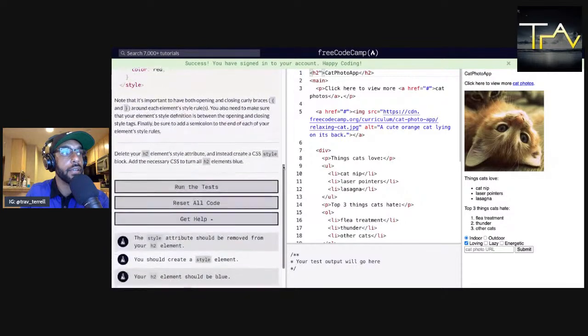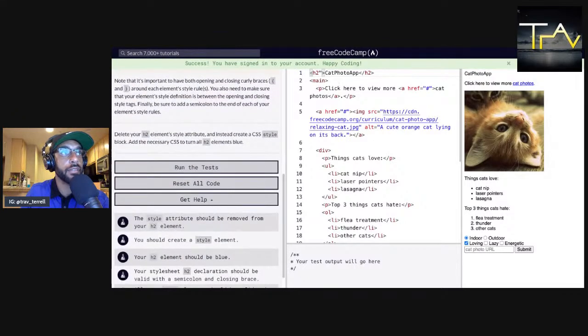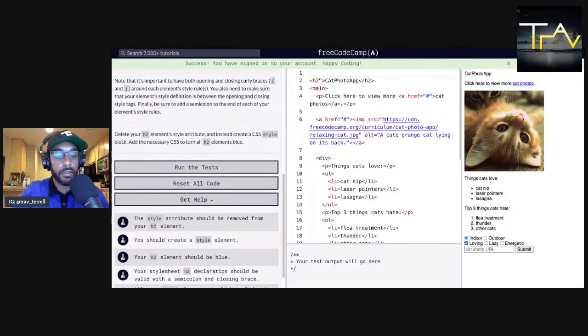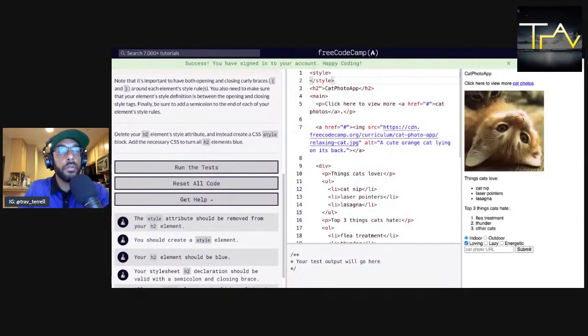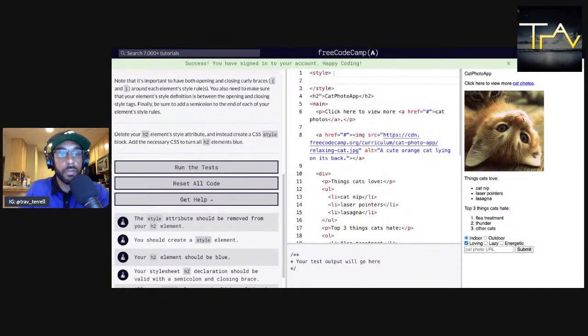Well, we don't have a head, so I guess it's going to want us just to put it at the top. Usually you'd have a head and a body. We don't have that here. I don't know if it wants us to specify that. So let's see, we'll figure that out. I'll just put the style right here. Okay, so that looks like that's all we have to do. And then your style attribute should be removed. So we did that. Create the style element, and then your H2 should be blue.